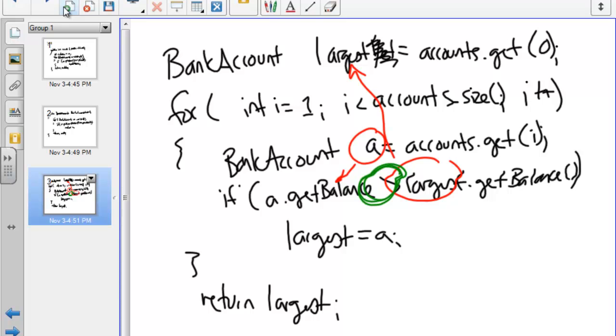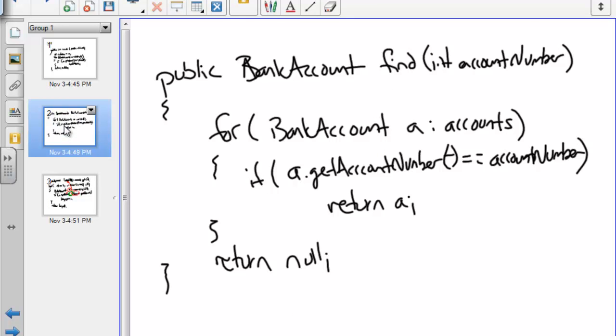So self-check number 9 on page 306. What does the find method do if there are two bank accounts with a matching account number? Alright, so in this case, if I were to go back to my find an account number, I have this return statement right here. As soon as my account number equals the one I'm looking for, this calls the return and it kicks out of the loop, and in fact it kicks out of the entire method. So if I had two bank accounts with the same account number, it's going to return the first one it finds. It'll never make it to the second one.